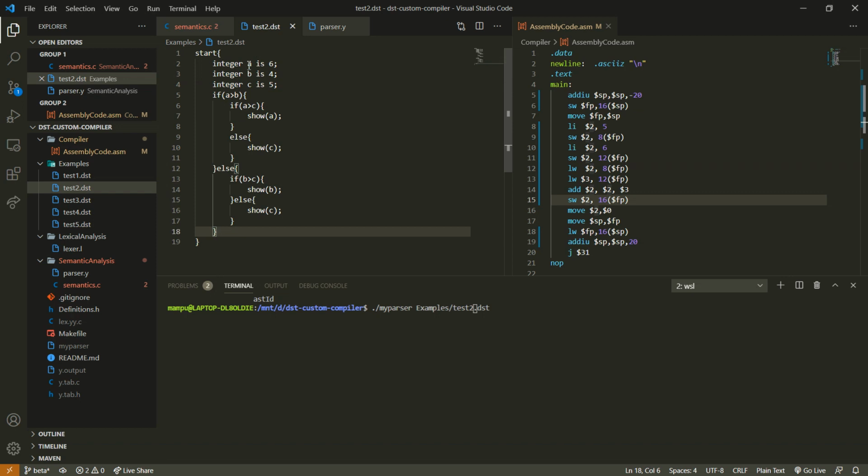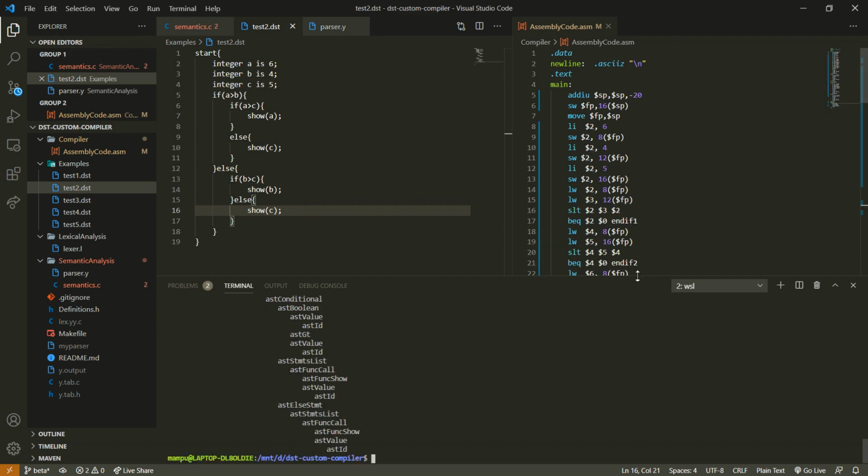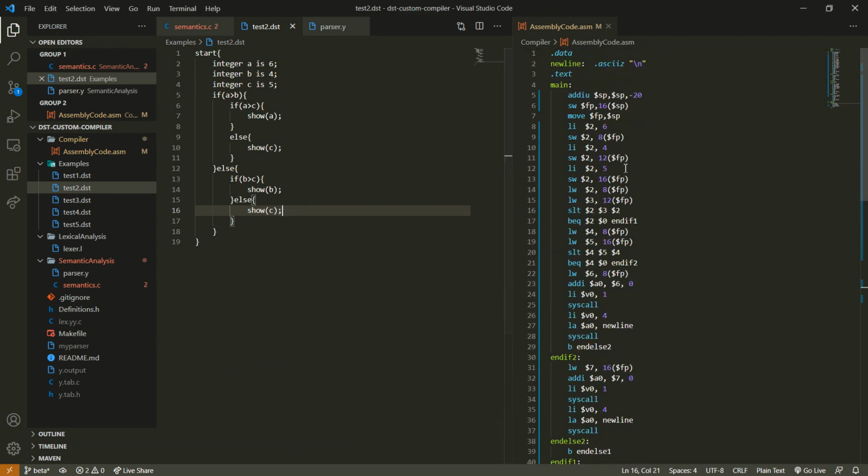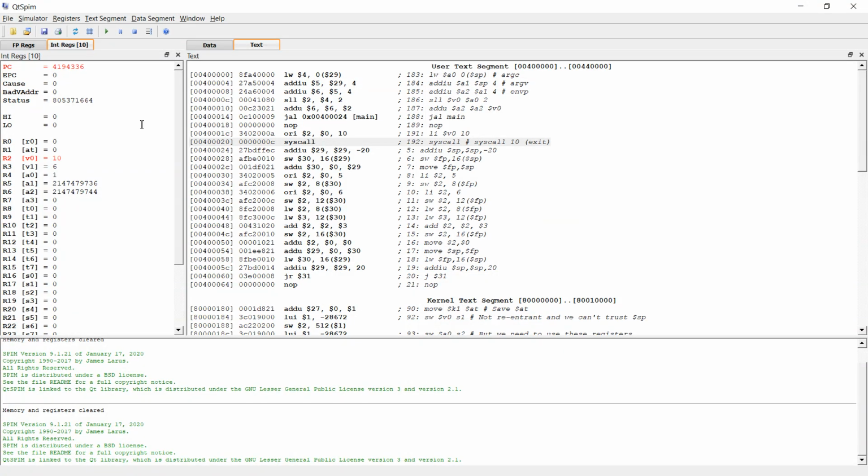So our expected output is 6. For extra information, show is our custom function which will help print out anything into the console of QtSpim, like we have printf and all. So let us run it. So this is the generated sample output. So let us load it again.